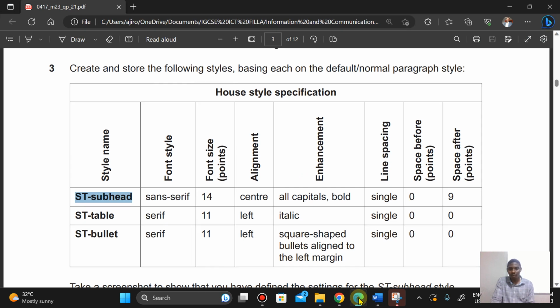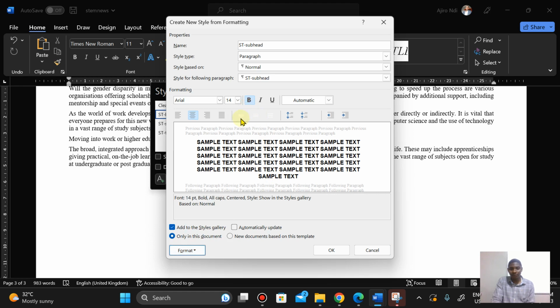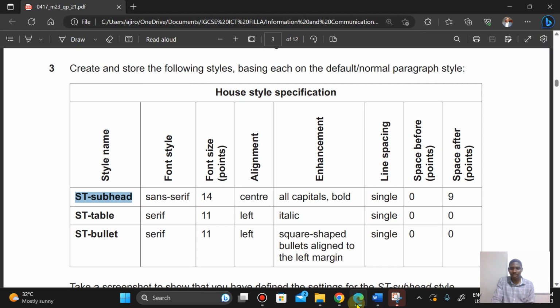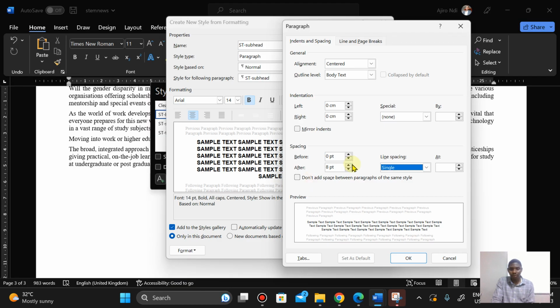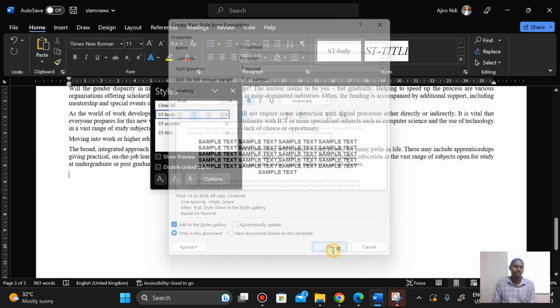Still the same thing. Single line spacing, so I'll click Format. Now we have it right here: single line spacing, 1.5, and double line spacing. Or you can come here to Paragraph and choose single line spacing right here. And the space after is what? 9. So I'm going to click here to make it 9, and don't forget it's in points. Then I'll click OK. Now we are done with this, and then we can click OK.